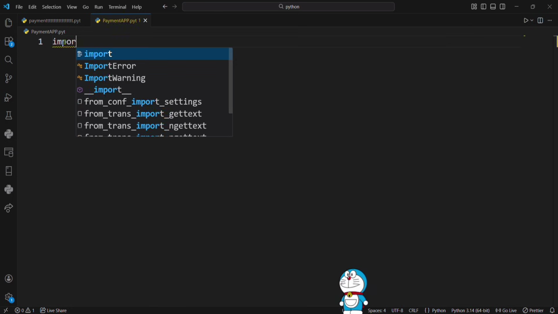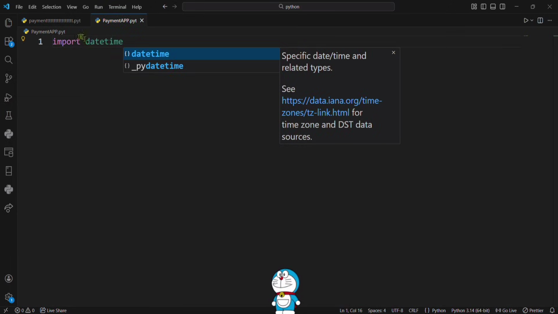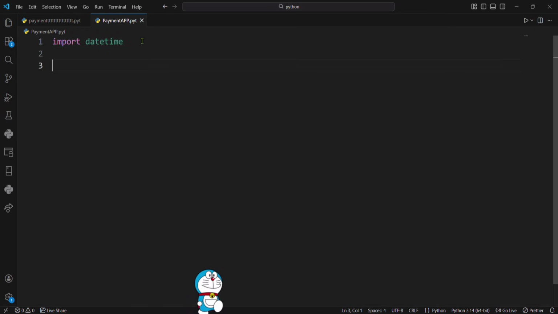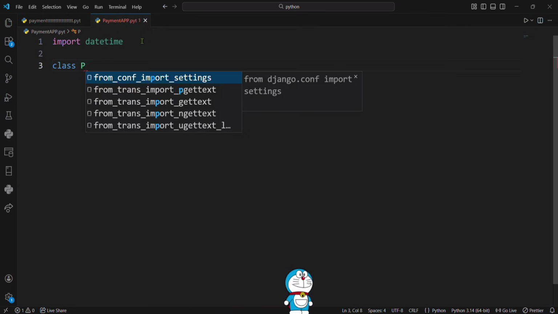First we need to import datetime. This line imports the datetime module. We can use it to store the date and time of every transaction. Then we can create a class and name it PaymentApp.